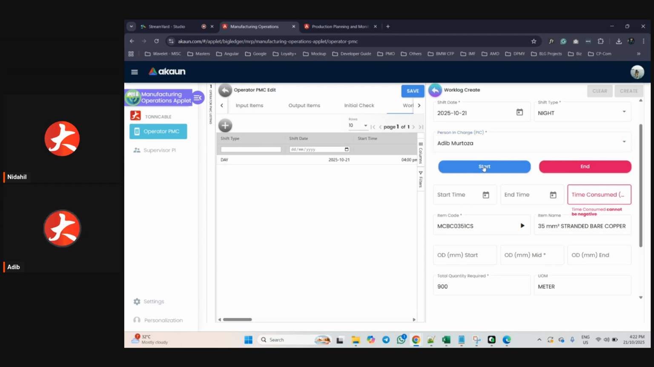If I click on the start button, then the current date and time will be automatically filled into the start time field. Similarly, if I click on end, then the end time will be filled, and the total time consumed will be automatically calculated based on the difference between the start date and time and the end time. Meaning once the operator starts working on this process, they will click start. Then the process might take some time, a few hours, to complete. Once completed, they can click on end. Then the end time will be automatically picked up, and the total time consumed will be calculated.